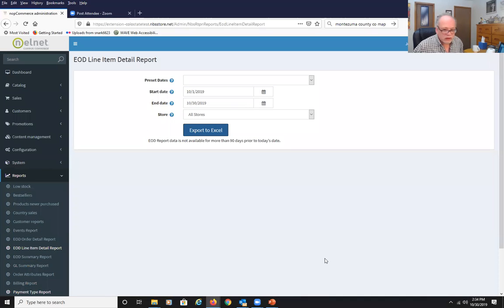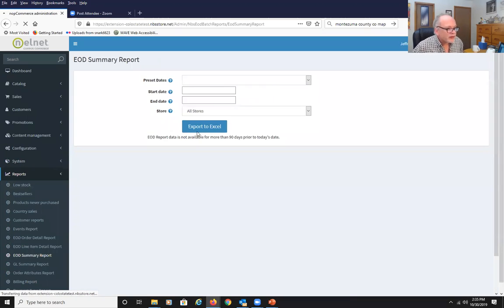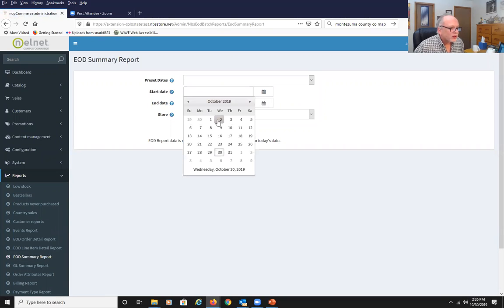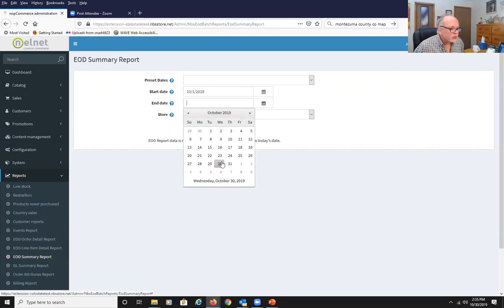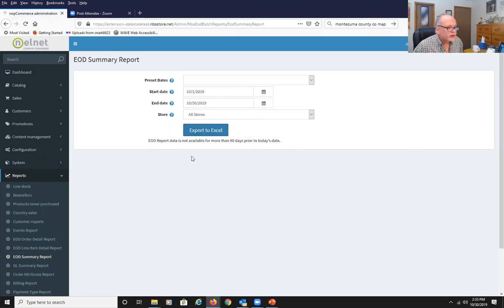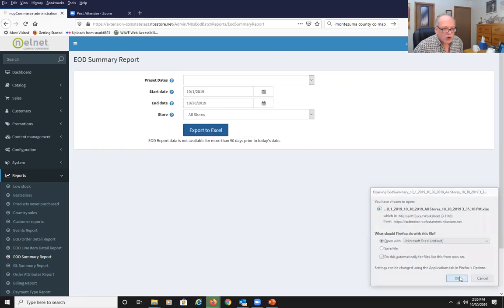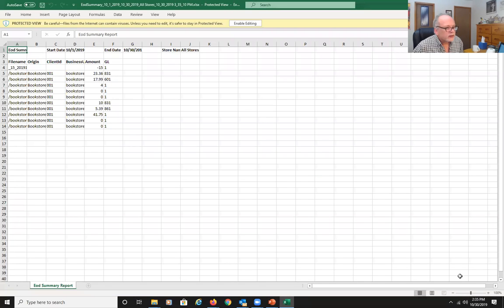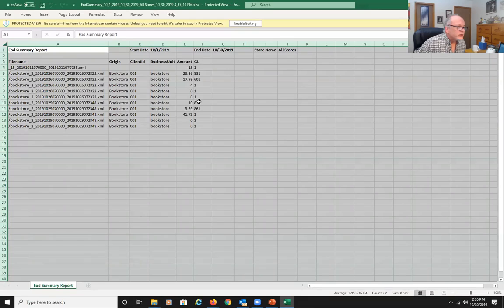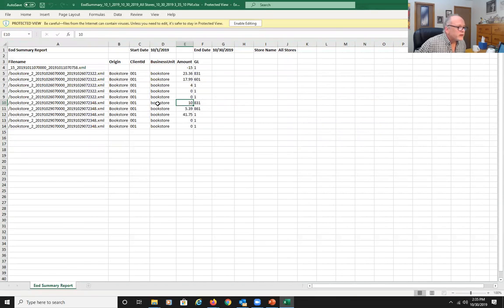We will keep going. The EOD summary is really a summary, and it simply gives you the price and the GL code. I think a couple of other things as well, like date. So we'll quickly choose most of this month, export it to Excel, and open it. And here, as we said before, let's quickly expand all these out. GL code, the amount spent, business unit, meaning what store it's from, origin, client ID, and the file name.